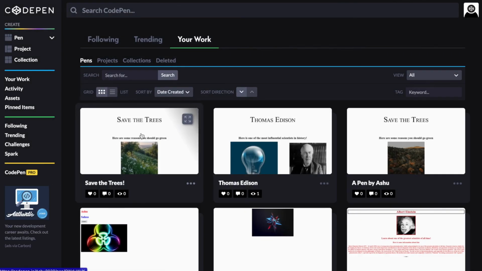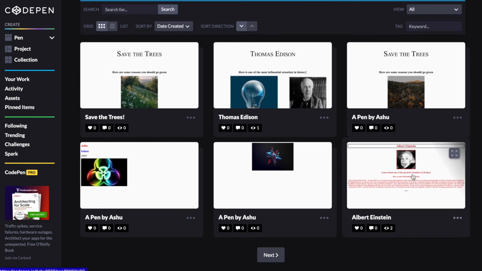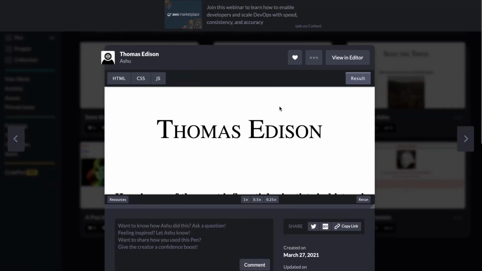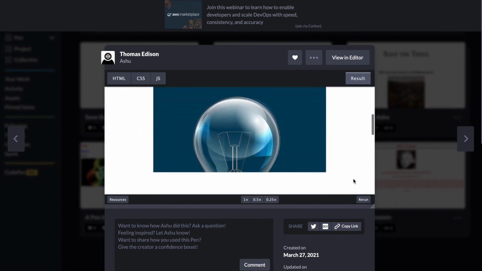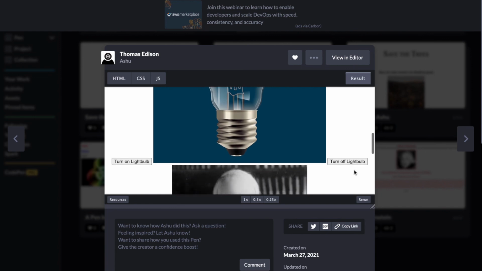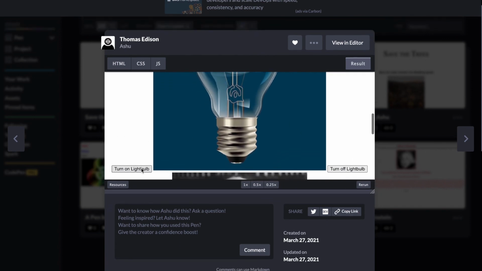So here's another one of our projects in Save the Trees. Anyways, I've also made Albert Einstein. Let's look at this. Thomas Edison. Here is one of the most influential scientists in history. And it doesn't go over. We can do turn on light bulb, and then we'll turn it on, turn off light bulb, turn on, turn off, turn on, turn off.